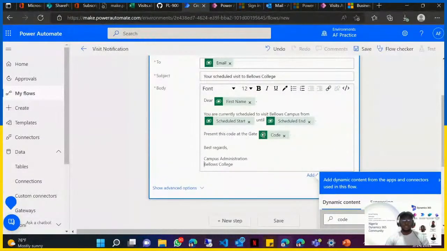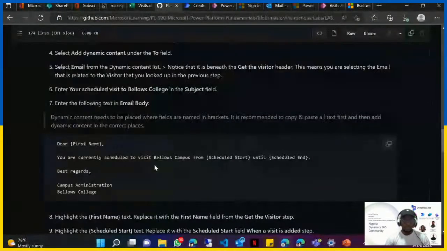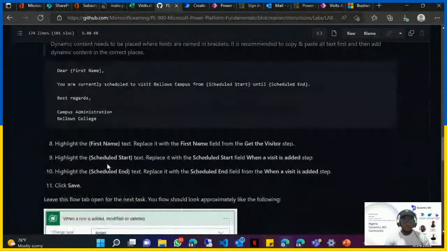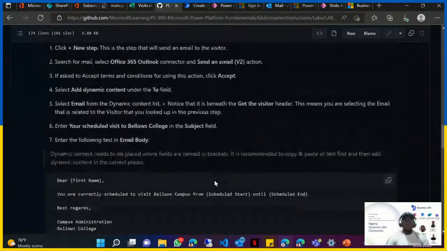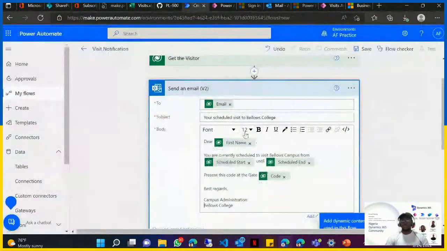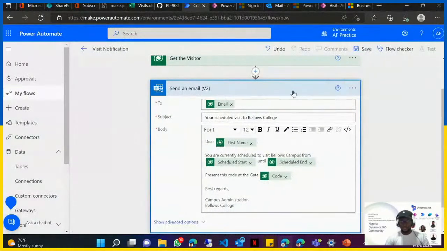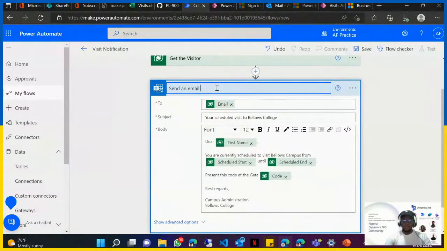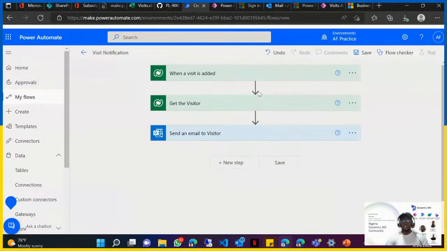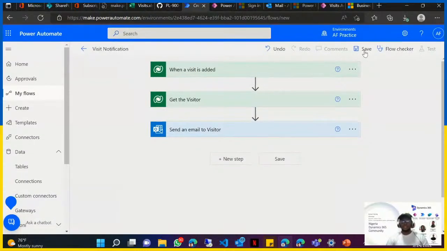But I think I need to rename this. Let me see what name it should be. What should be the name of the flow? Okay, we are not naming the flow. So we can say send email to visitor. Rename, send email to visitor, enter. Okay, the GitHub link will be shared again in the chat. So this is our very simple flow, and I'm going to save.